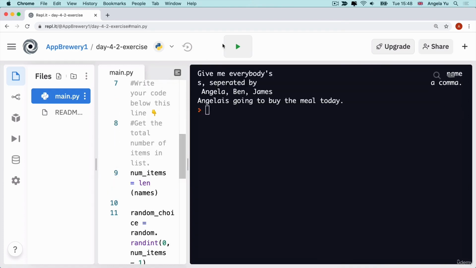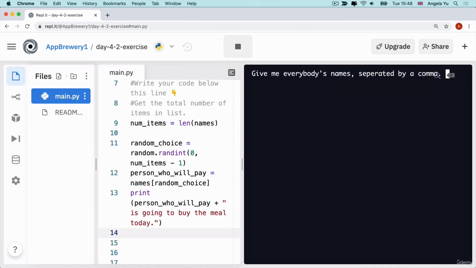So now let's go ahead and run our code again, and then give everybody's name separated by a comma. And then it says James is going to buy the meal today. And now we know that we've completed the challenge.